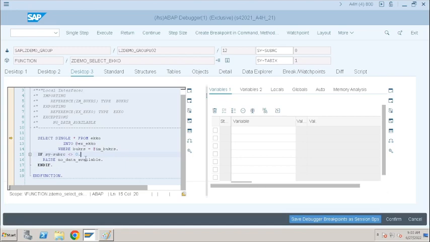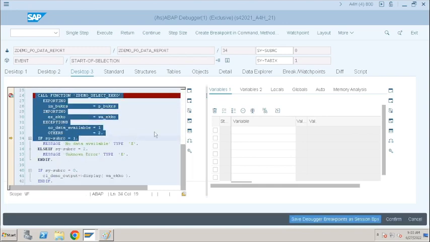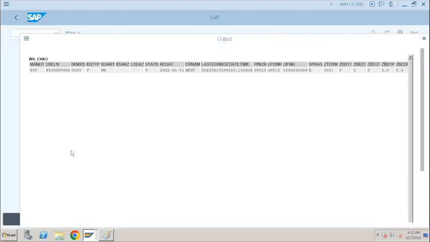What do I have to do? Click on F7, execute step by step. When you enter into the function module and want to return back to the main program, click on F7. It returns back to the main program, right? Without debugging everything. Clear? Okay, it will provide you the data.